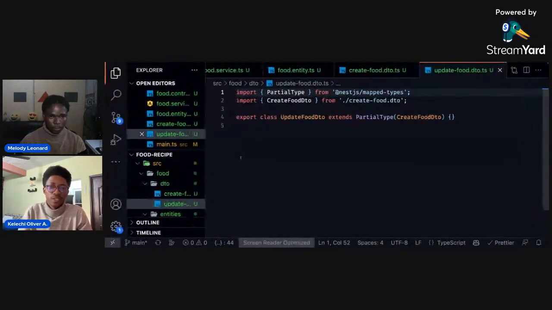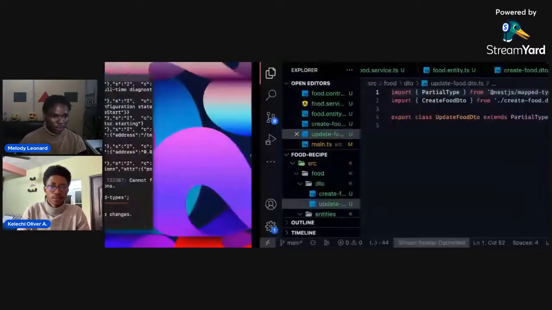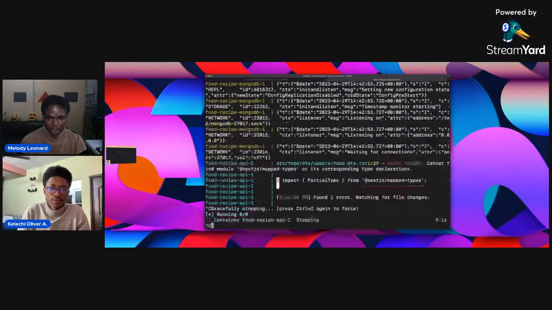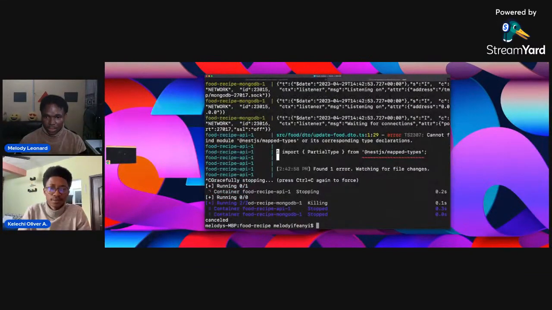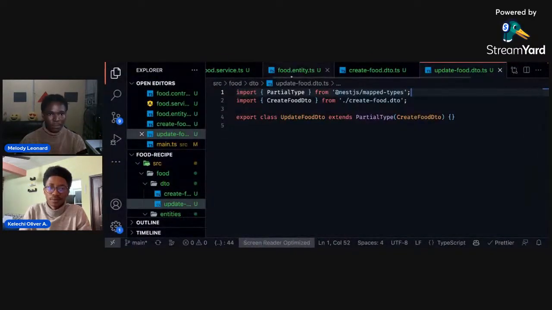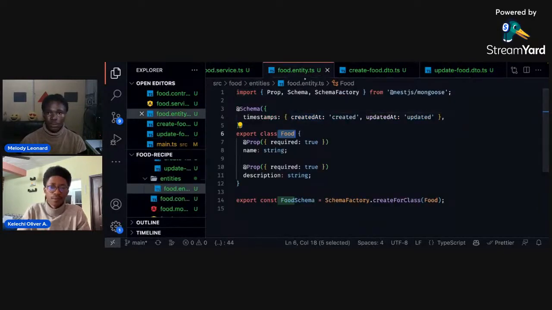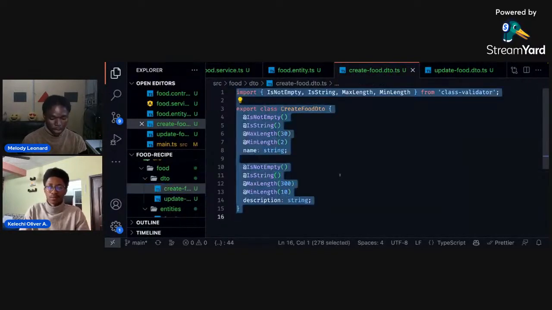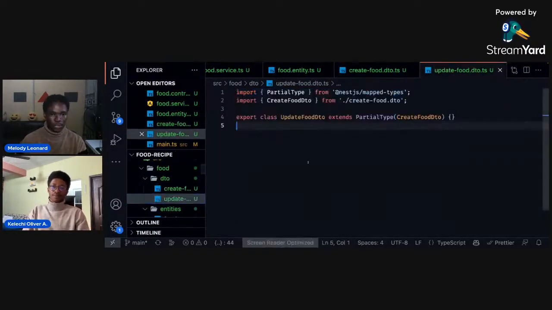So do you have to rebuild the image or something? I think so, probably. So let me try rebuilding it. And if this persists, I'll just go ahead and implement the DTO without using the partial type. So we don't have to go through this craziness of a third party package. So here I'll just copy this, since it's the same thing, and put it here.